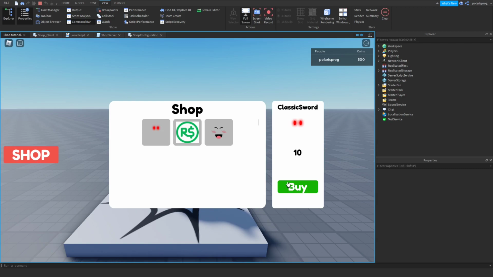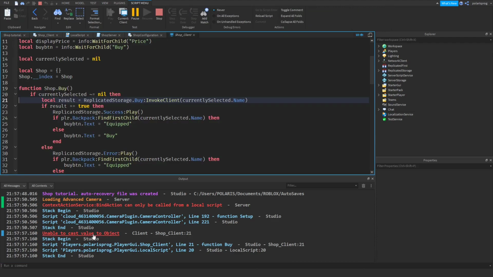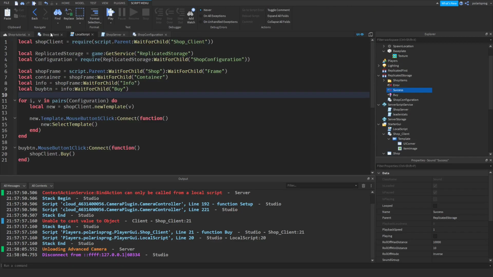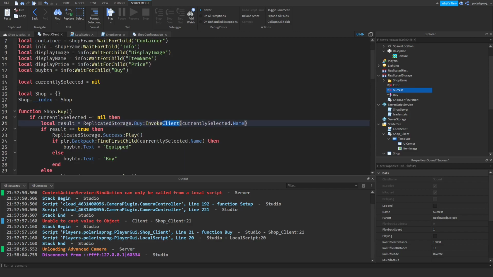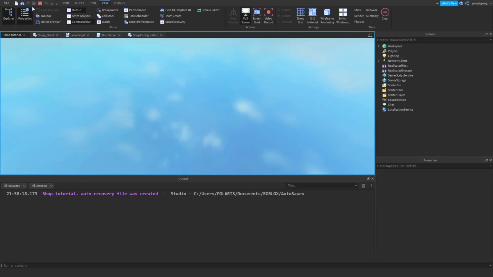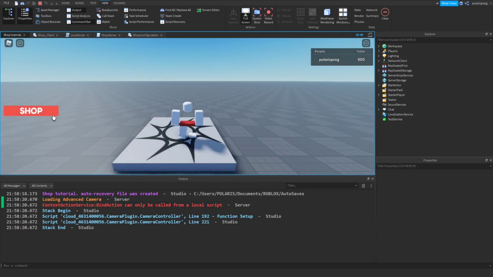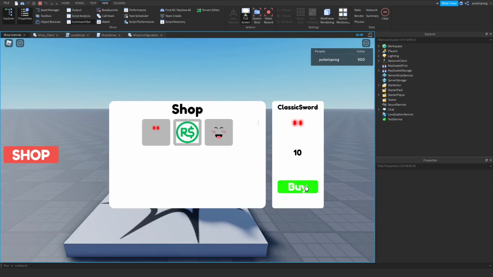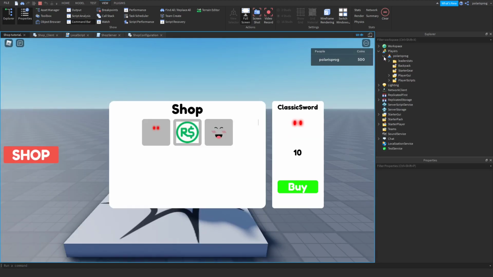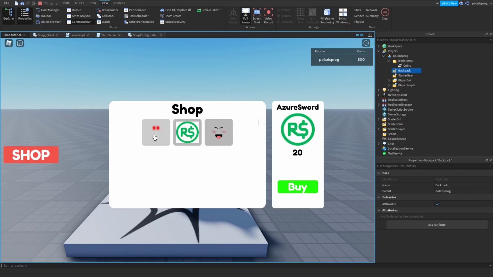So if I go ahead and buy this, nothing happens. And unable to cast a value to, oh, can't invoke server, sorry. That was pretty stupid. So InvokeServer. Why am I using InvokeClient on the client? Okay, well that was weird. Let's try that again. Error. And it should not error. But for some reason it does error.